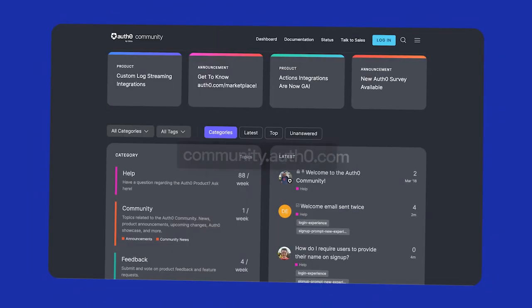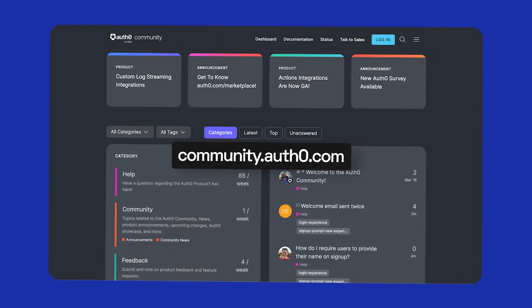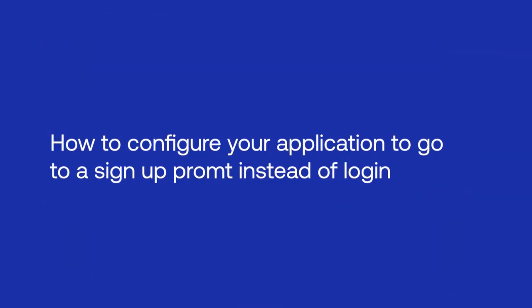Hey folks, we're answering frequently asked questions from the Okta Customer Identity Cloud community. And today I will be going over how to configure your application to go to a signup prompt instead of login.